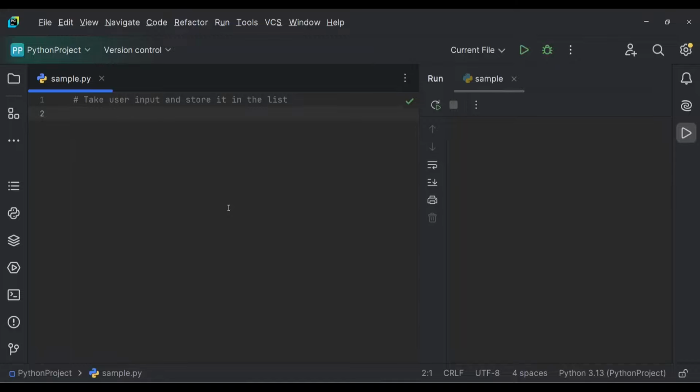Now we will implement a Python program which will take user inputs and store them in a list. For taking user input, we have the input function in Python. So let's start. Let's say we want to take around 3 or 4 inputs, and we will store them in the list.